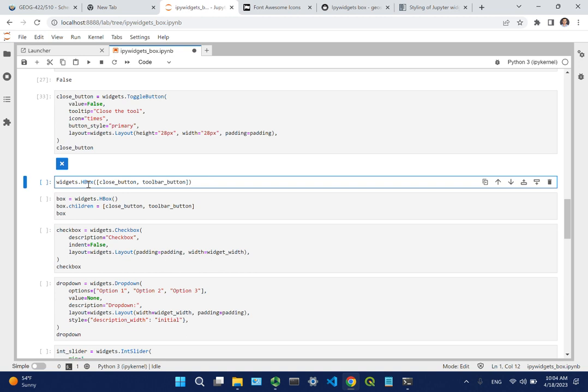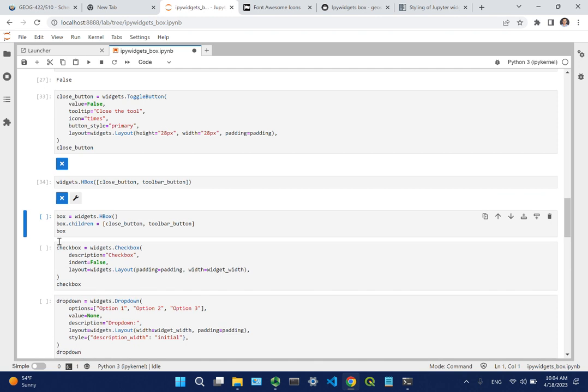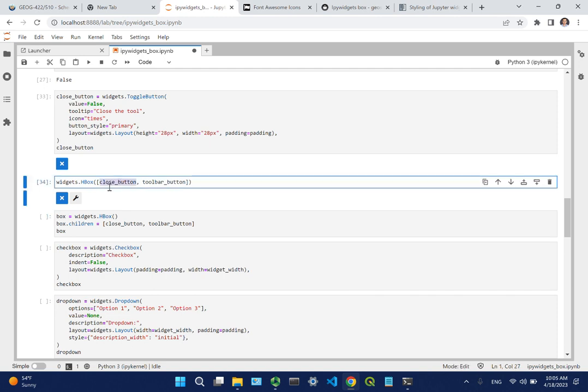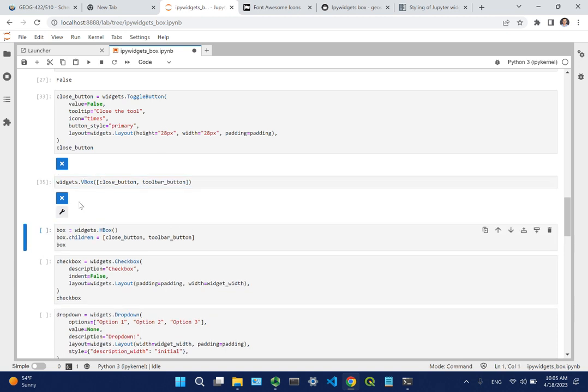The next one, this one is also very useful. It's called horizontal box or vertical box. Essentially, you can put all the things together. So look at this one here. Take a look at it. So H box means horizontal box, and then within there you have a list. You just put a list in. This means that okay, we want to put a close button, also the toolbar button horizontally. You can also put vertically. You can change the H to V. See what it looks like.